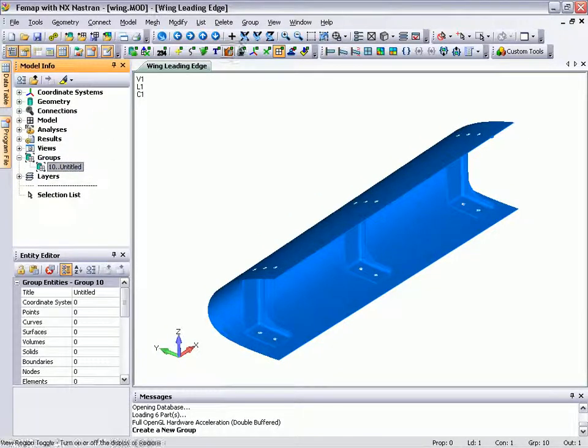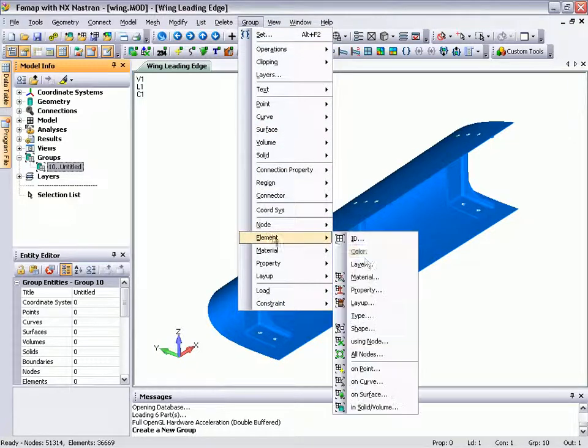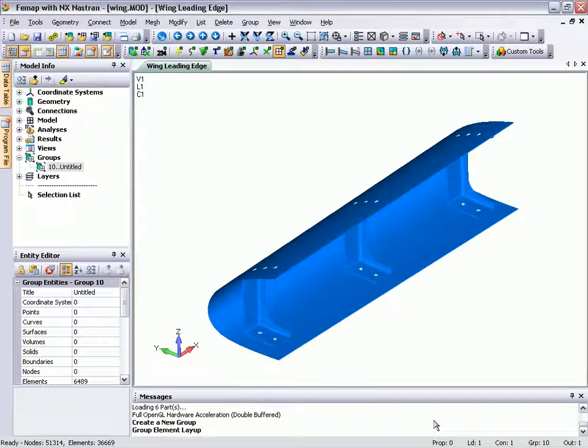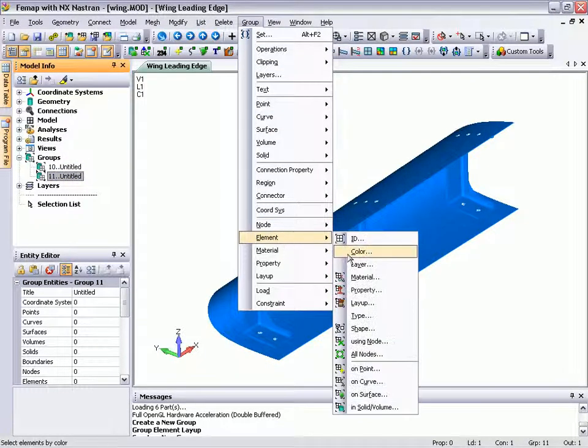First, let's look at the various layups. In this model, there are three of them, and we can visualize them very easily with FEMAP's grouping functionality. To demonstrate this, we'll create groups of elements by layup. First, I'll create three groups, one for each layup, and the elements that belong to each of the layups.